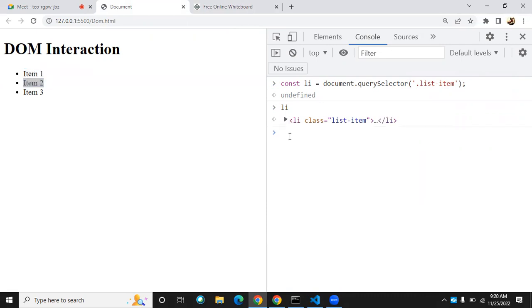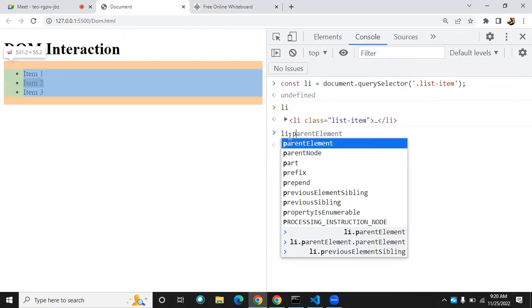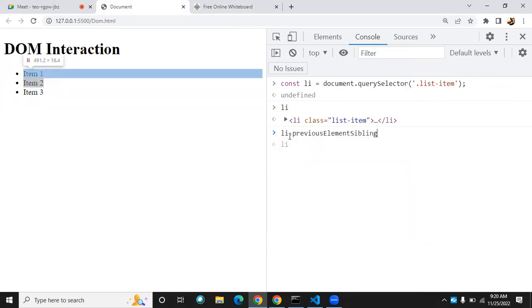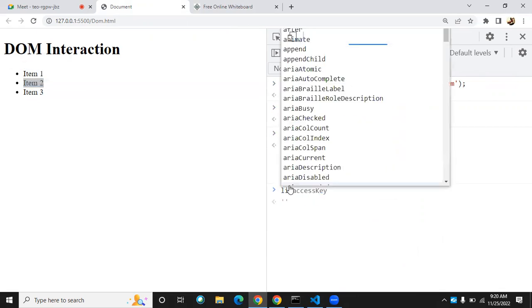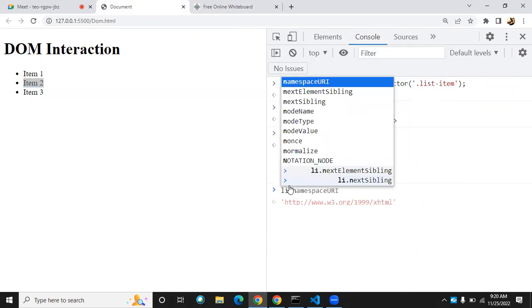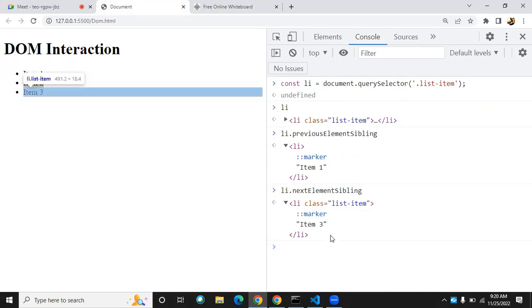So from this li, I can get its previous sibling. Li dot previous element sibling. It's going to say what the previous element sibling is: item 1. And li dot next element sibling: item 3. Understood? So this is how we can make the selection. Okay, so this is how we're going to do these things.